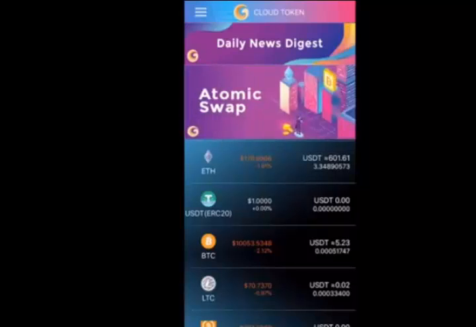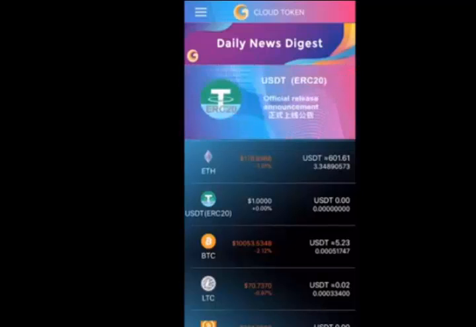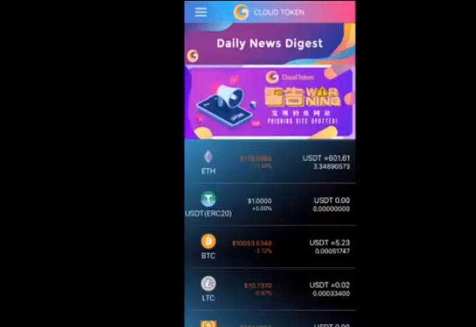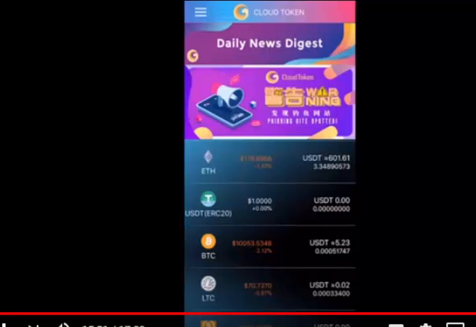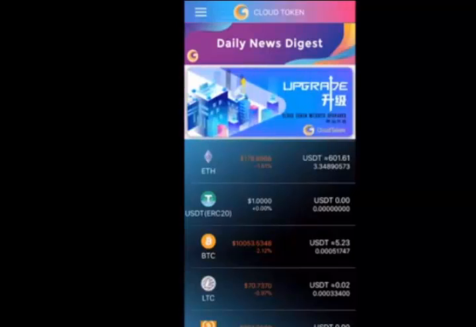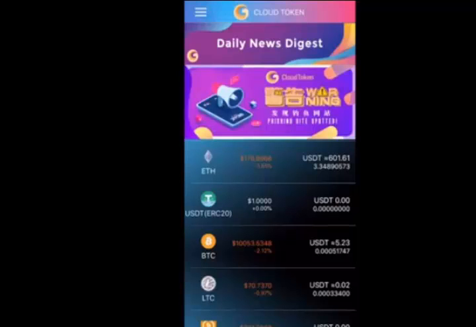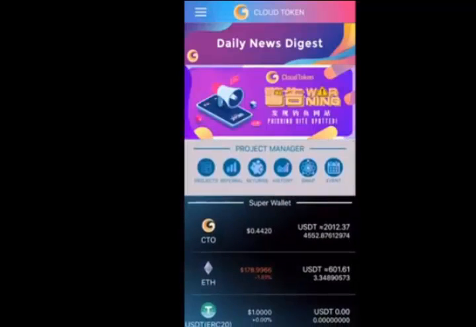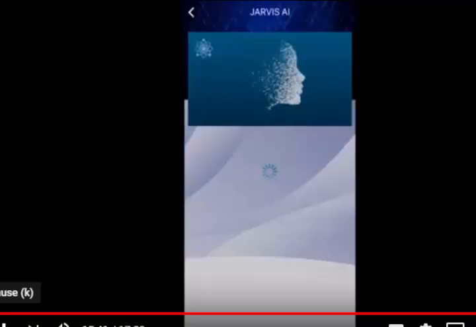And what we're going to do now, we're going to go on over to the Jarvis AI bot, and we're going to trade this crypto. Very, very simple to do. Just watch these steps very closely and just mimic the steps so that you can do exactly the same. Right, so we're going to click on projects. And we're going to click on Jarvis AI.